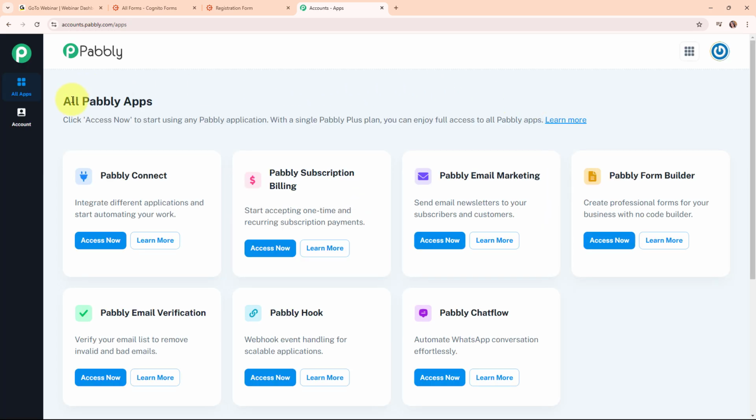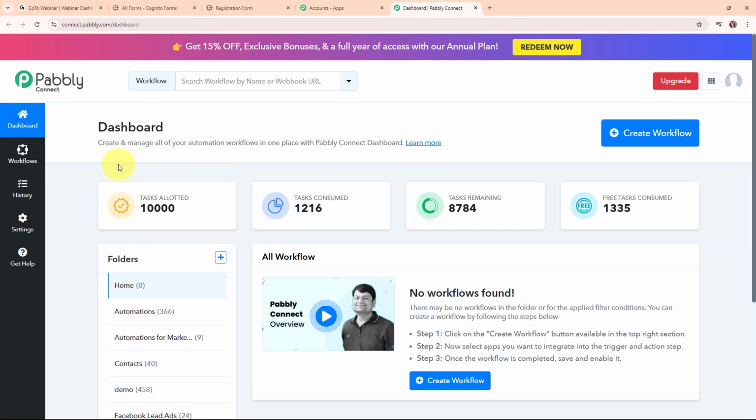Now after signing in, here you can see all Pabbly apps window where you can see all the applications of Pabbly. Here to integrate my applications, I'm going to use Pabbly Connect. Now this is the dashboard of Pabbly Connect, and here to build my connection, I need to create a workflow first. So for that, here I'm going to click on this create workflow button given on the top right corner.